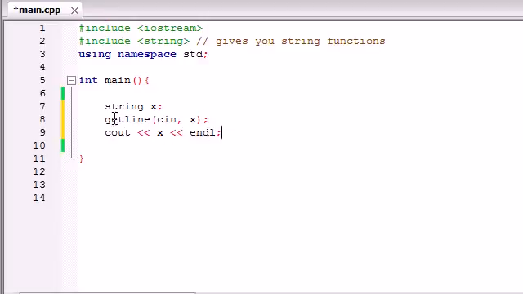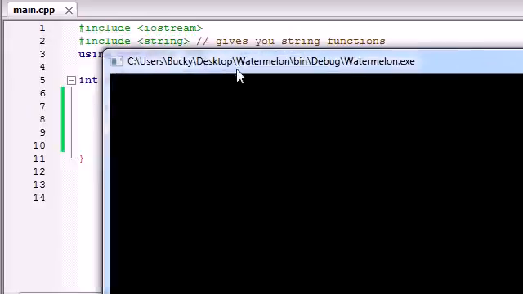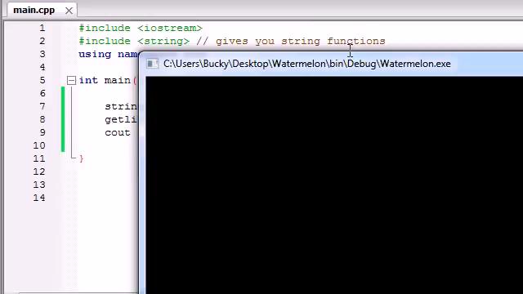Endl. Now what getline does is, instead of the end of input being determined by a whitespace character like a space, the end of the input is determined by a newline character. So getline is going to wait till we have a newline. In other words, when we're working with cin, which means input from the keyboard, it's going to wait until we press enter, or basically when we're done typing text on the line.